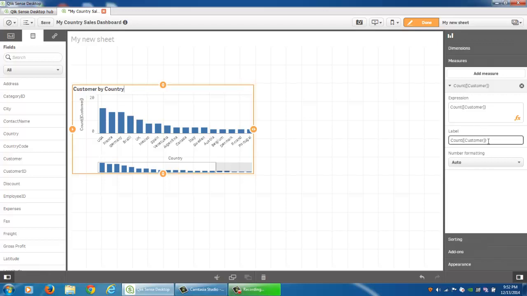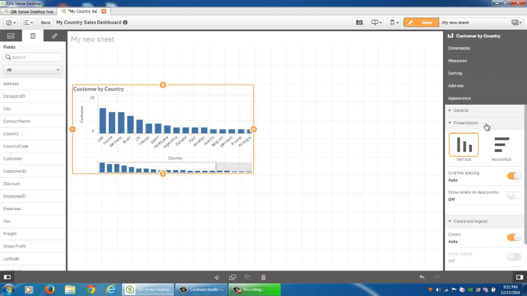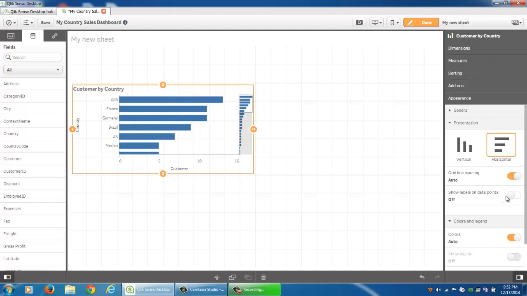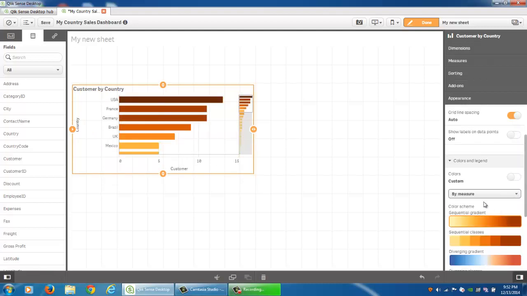And along the right hand side, we have the ability to edit the labels as well, which we can make that give it a cleaner look. And also in our appearance as well, we've got some properties for presentation and colors and legends. We're going to choose horizontal. And we're also going to choose not single color but by measure.